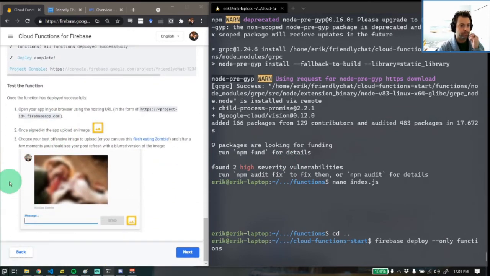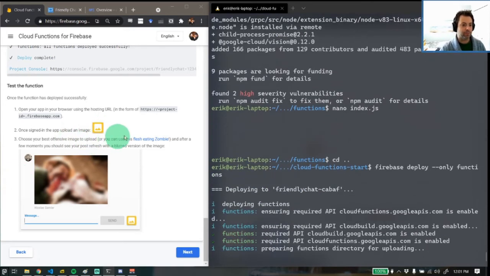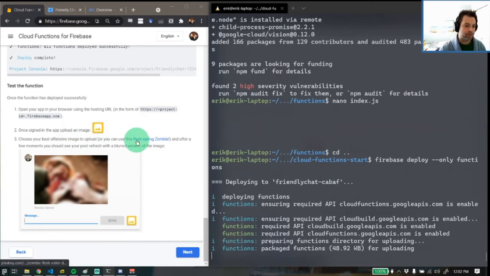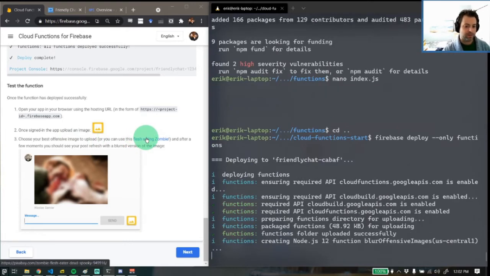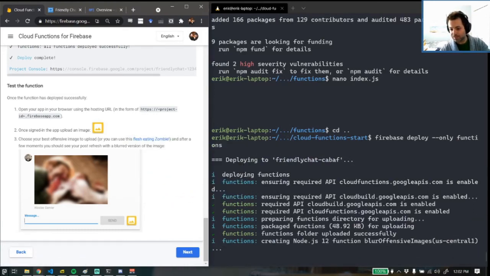Now, choose your best offensive image to upload, or you can use this flesh-eating zombie. Okay, I'm going to open this off screen just in case. All right. Oof.